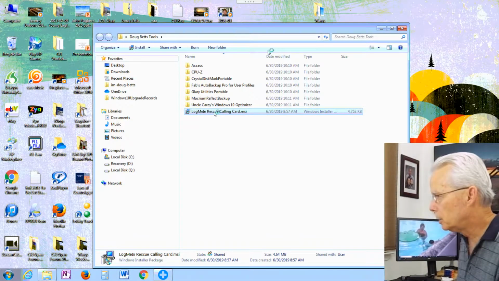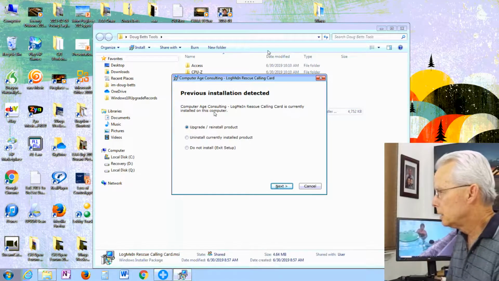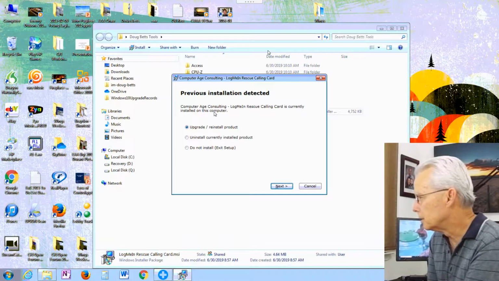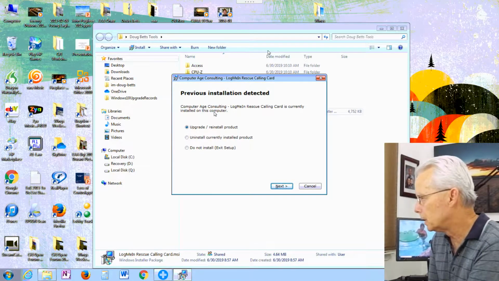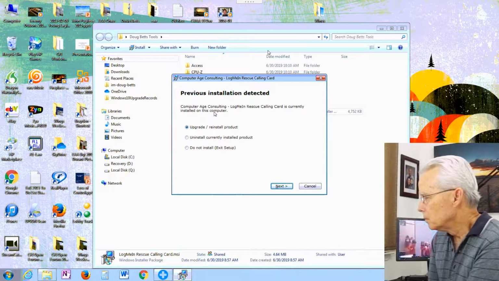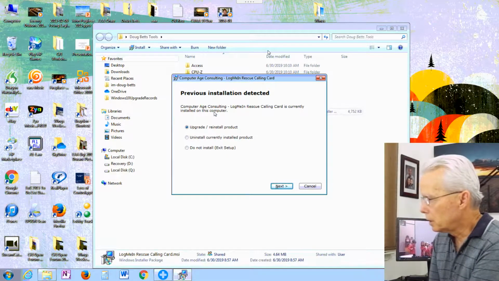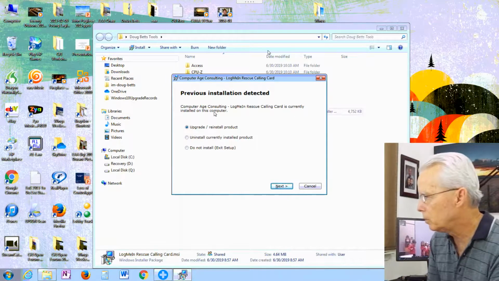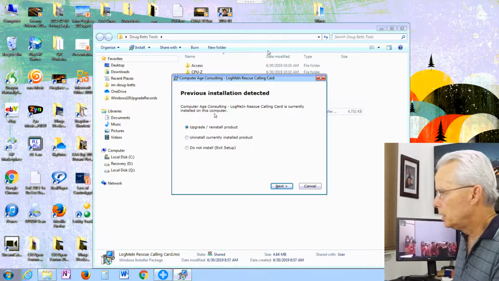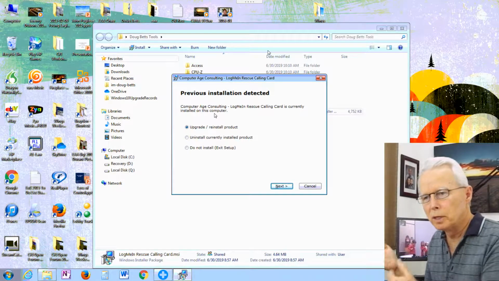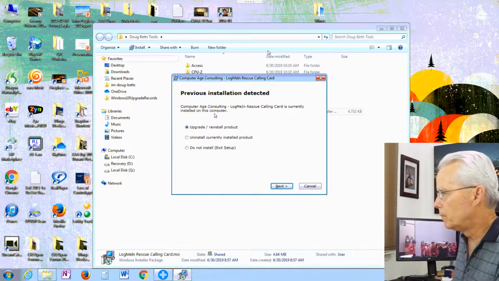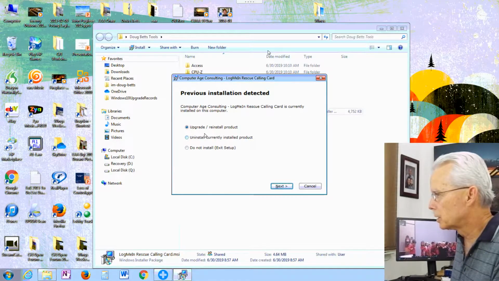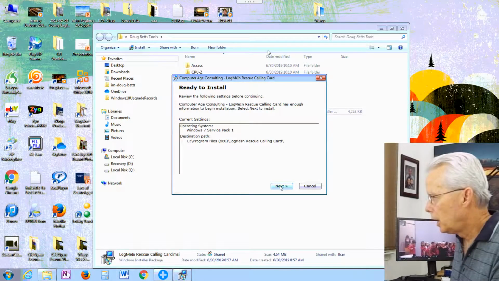Go ahead, Edward, enter key. And previous installation detected. Well, I thought I prevented that from happening again. Well, that's okay. That's not one of the reasons why I abandoned; I actually had uninstalled that previously. I didn't want to get this window, but anyway, we got this window. Normally, the remote user is not going to get this window because the product will not have previously been installed. So we're going to select Upgrade, Reinstall Product, and click the Next button.